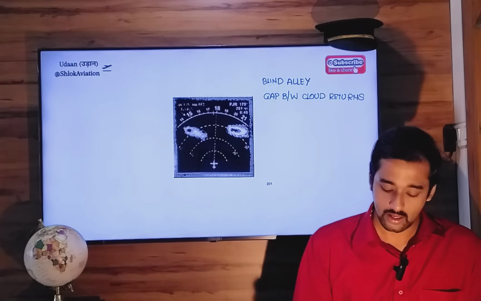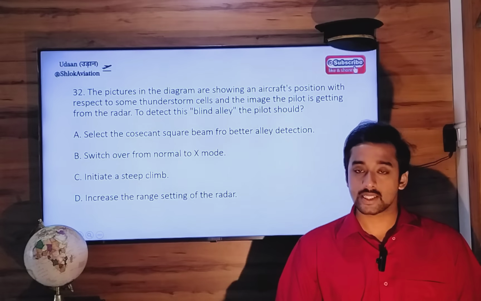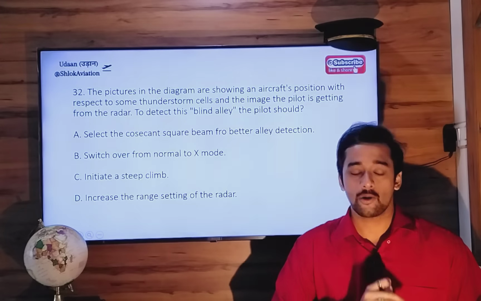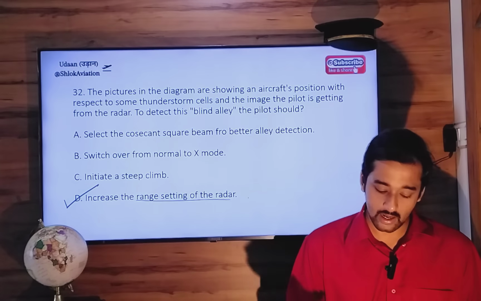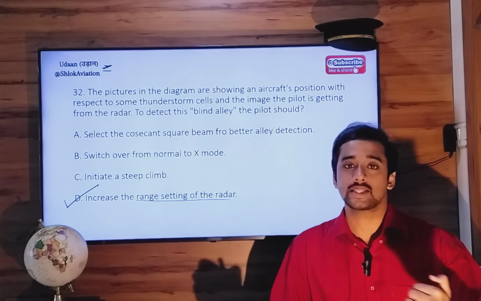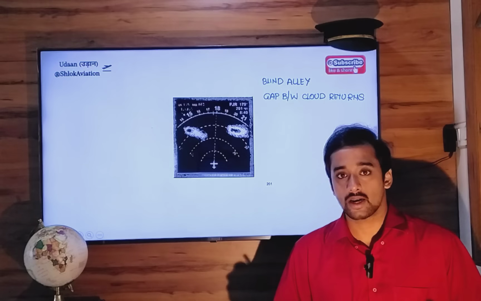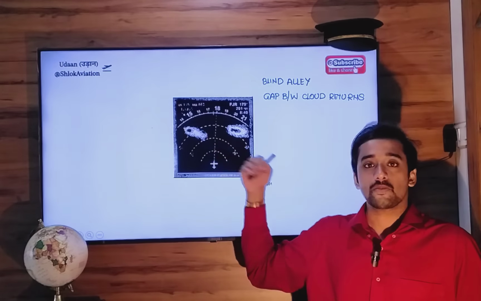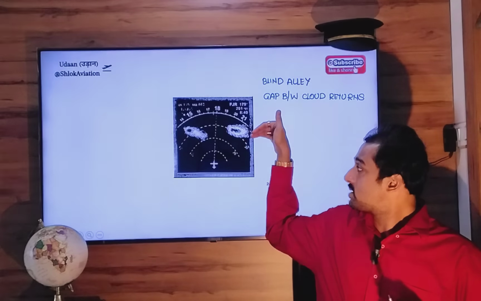The gap between two cloud returns. So the answer to this question is, to detect this gap or to detect the way through this cloud return, you will have to increase the range setting of the radar. What happens when you increase the range setting of this radar? You will get to see a picture which is much beyond this range.